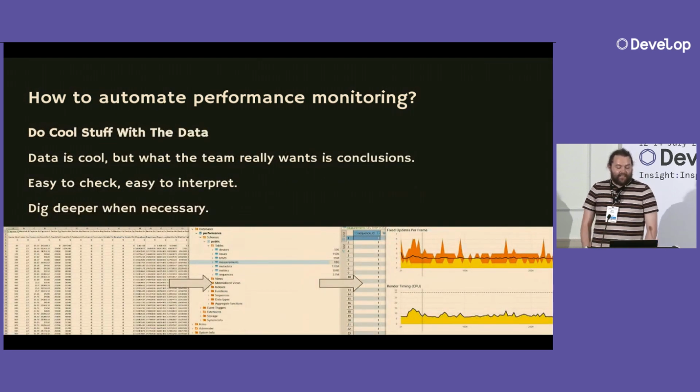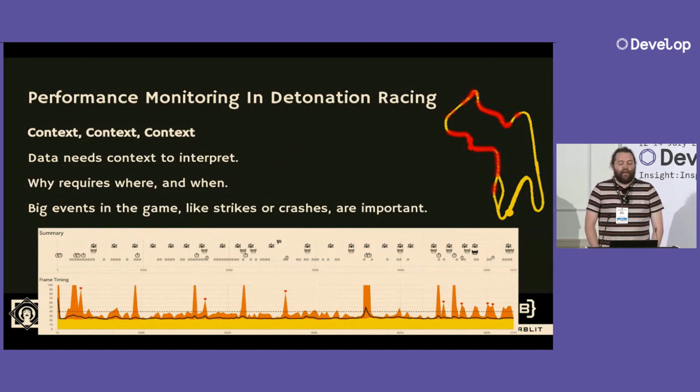So you've got your data, great. It's very cool, but the team wants conclusions. So you need to transform it into something that's easy to check, easy to interpret, and they'll be more than happy to dig deeper when necessary. So we're going from the raw numbers in a file, maybe to a database, and then to some kind of visual presentation.